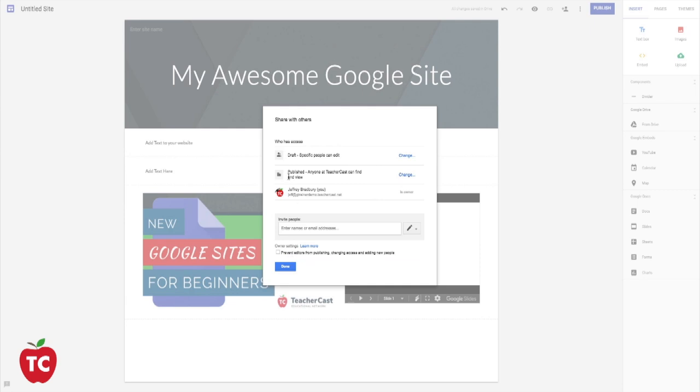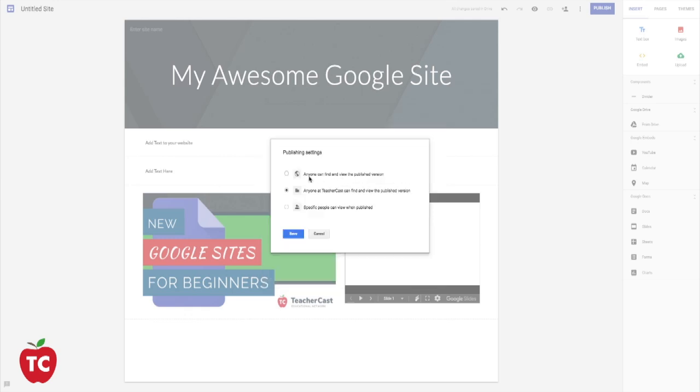Now, this is a new feature that came in. This is published. Anybody here can find and view. Now, if I change that, I can say anybody can find and view the published version, anybody in my domain can find the published version, or specific people. So most people aren't going to need to change this at all, but you would select this, for instance, if you were a teacher and you wanted to publish your website, but you only wanted to make it available to your students or the people in your school. You can certainly create your website and only have it published to specific people.